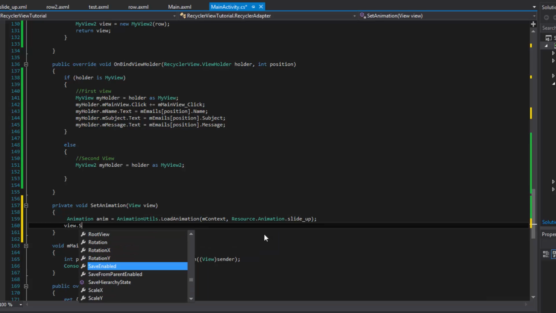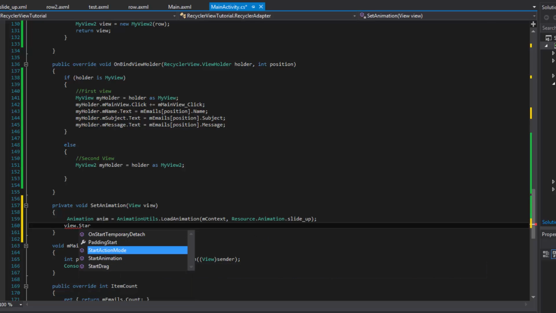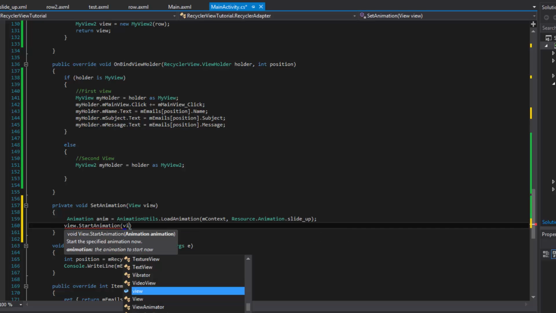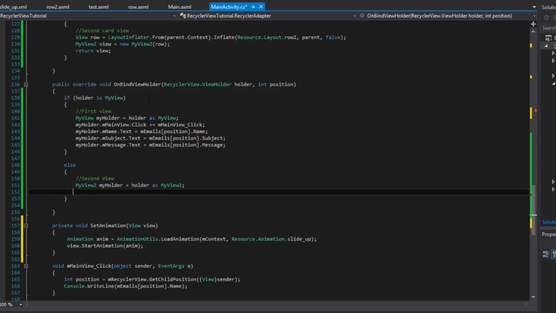And the last thing that we need to do is we just need to do view, remember the view, the card view that is going to be animated. And we're going to just need to send it the animation that we just created, which picked it up from our XML file. Okay. So now that we have our set animation, what we can do is we can come into here when we actually bind it, and we can actually start the animation.